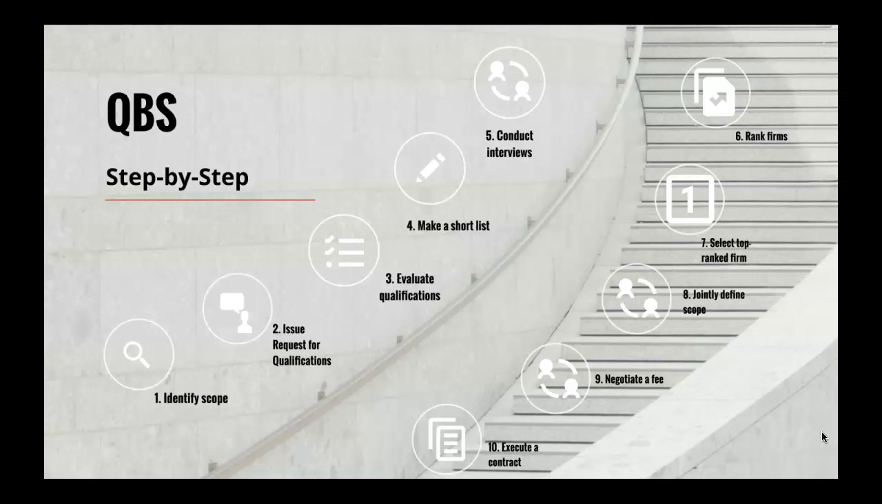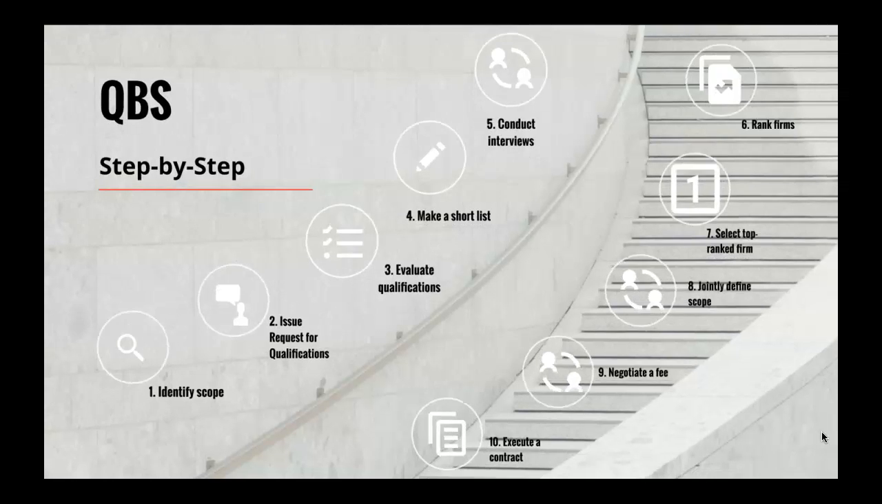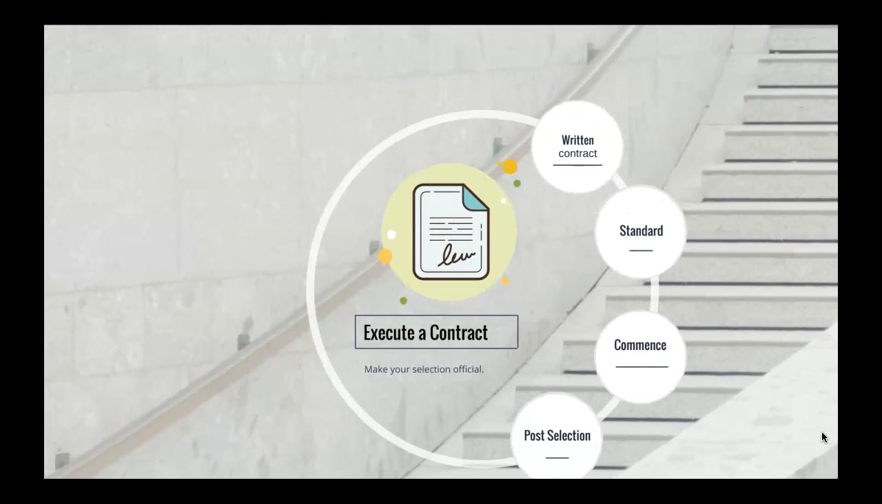Qualifications-based selection, step by step. Step 10. Execute a contract. Once the owner and the most qualified firm have defined a detailed scope of work and negotiated the project fees, it's time to execute a contract.